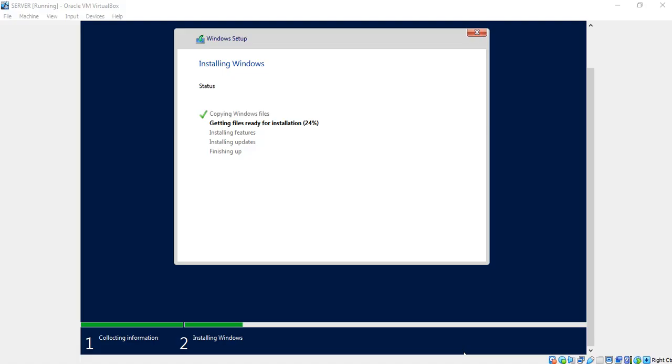So the system is getting our files ready, so we can sit back and wait until all that is done. It's almost finalizing, so we can just wait a little and we shall be there. Okay, so installing features. In a few seconds it will be going to installing updates, and then it will be finalizing all we need. Finishing up. Almost there. Almost there.